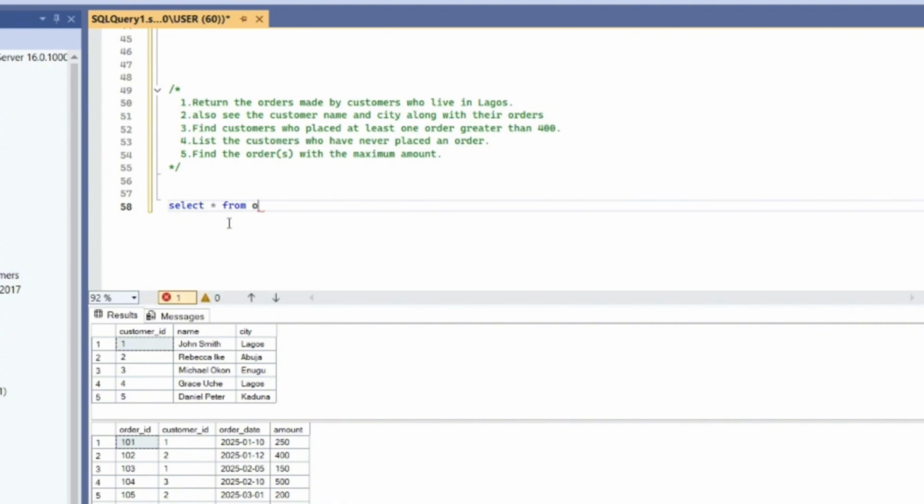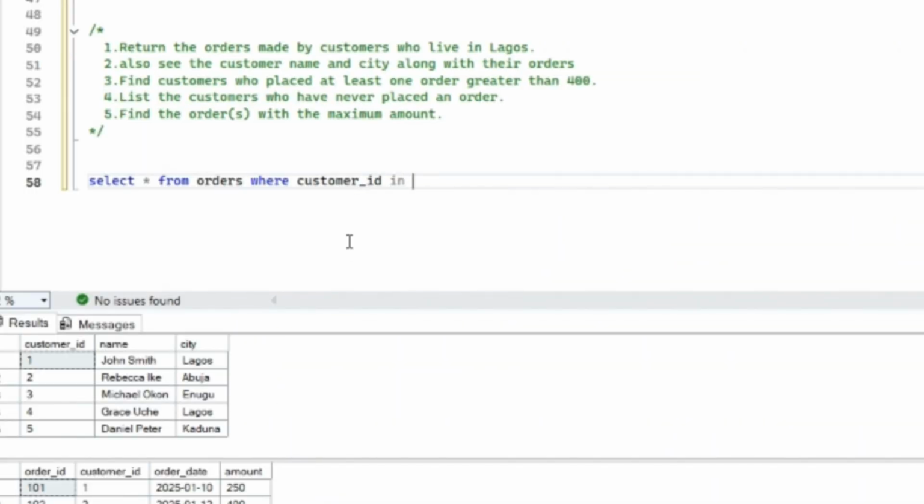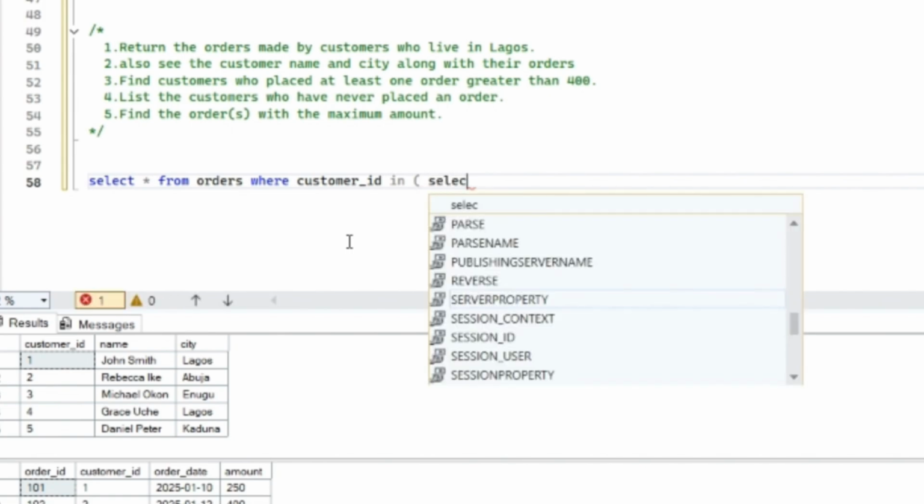So select everything from orders. Return the orders by customers who live in Lagos. The only thing we're going to be using from the customers table is the city column, right? Because we want to get the orders of those that live just in Lagos. So I'm going to say select everything from orders where customer ID in, and I'll open this bracket. Now I will do select.